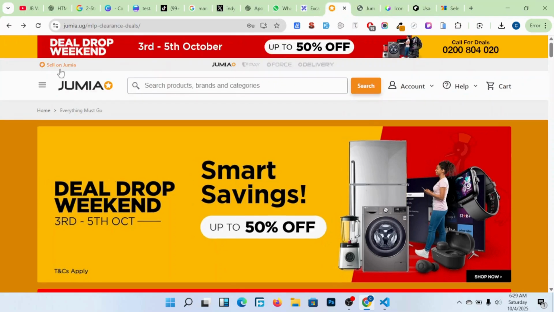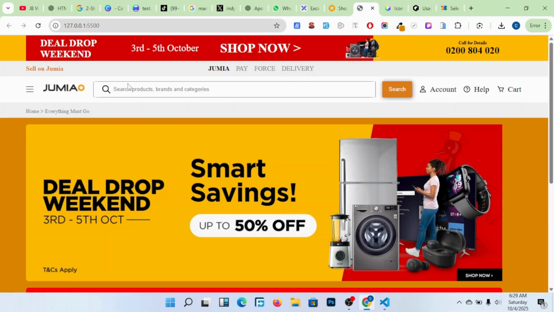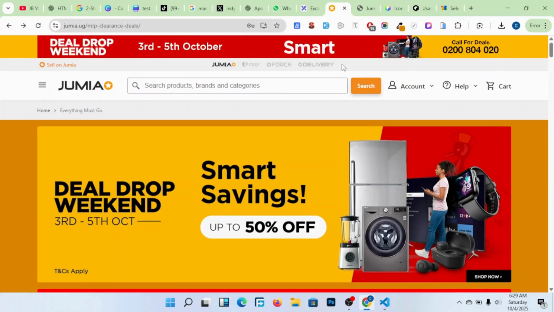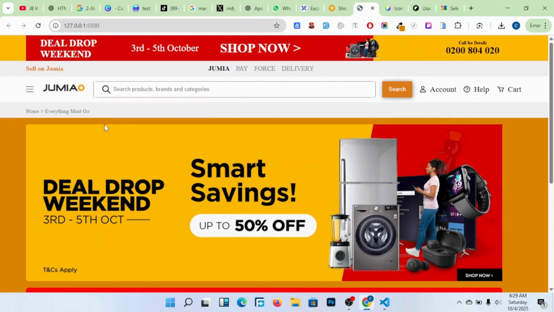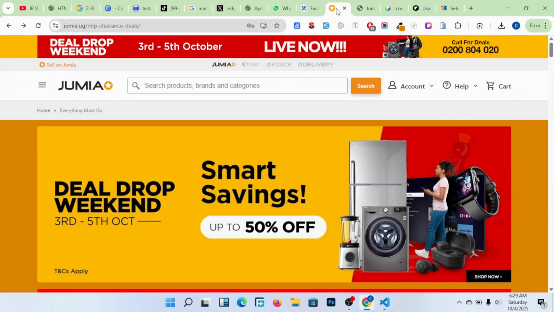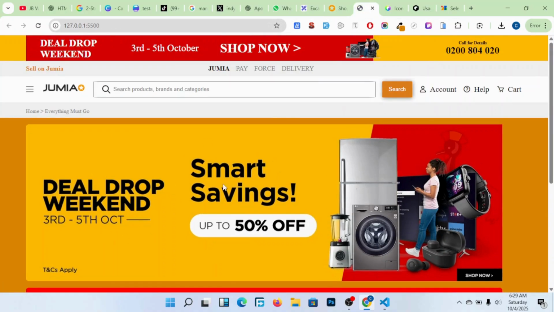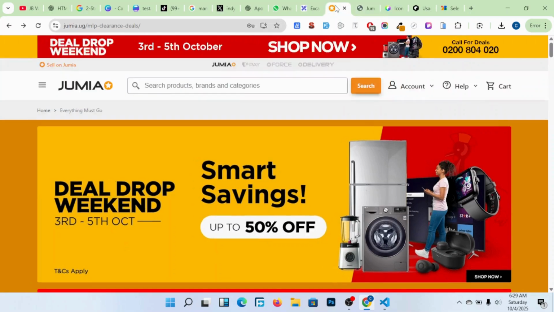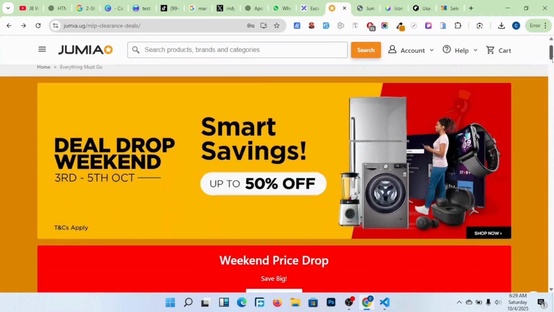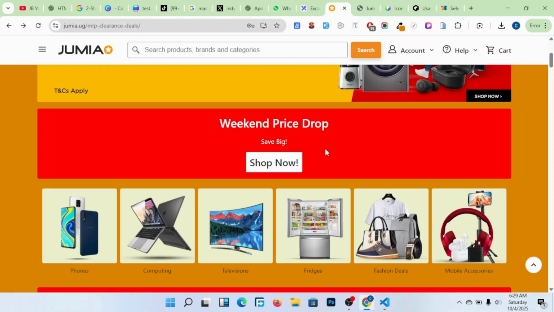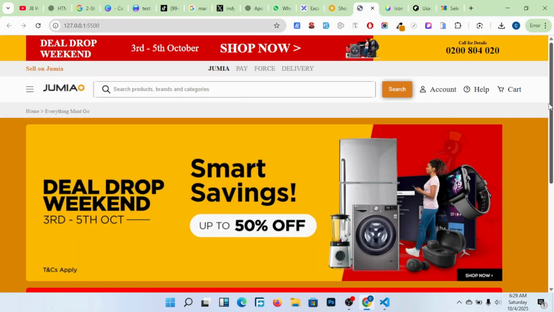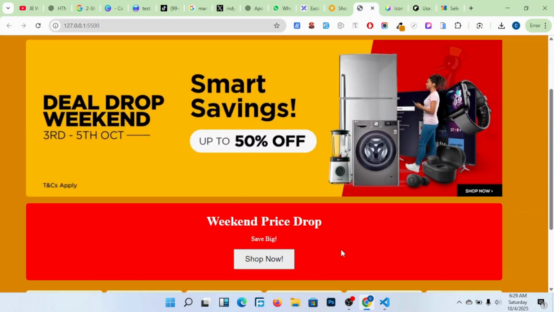Then we went to this one here. The second top bar is here. Then we went to the third top bar. The third top bar is here. Then the fourth top bar is here. Then we went to the hero section, which is here, and the hero section also here, as you see. Then we moved together and we went up to here. Weekend price drop, which you can see is there, and also here. Weekend price drop is also here.